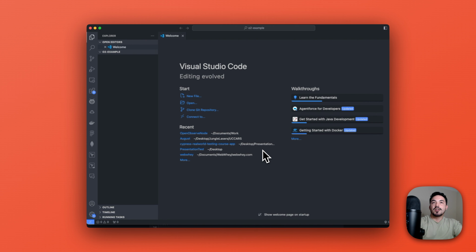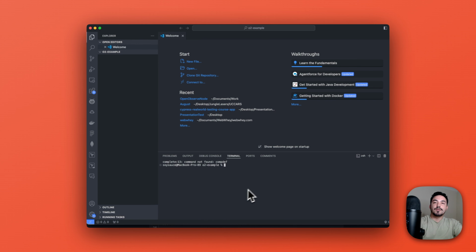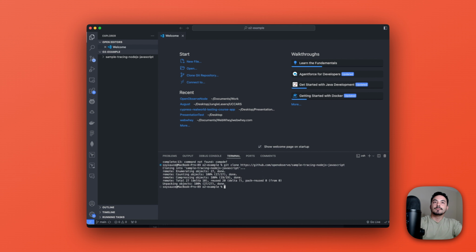We're in VS Code. We're going to open up VS Code's terminal, and then git clone a git repository found in the documentation. Copy this, go back and paste. Then we're going to cd into sample tracing Node.js-JavaScript. Open up this directory.